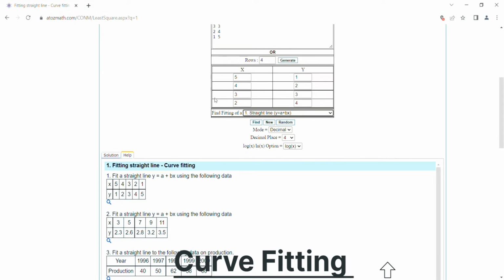After entering the X row data and Y row data, you find a fitting of a line. You get here some equations of fitting lines: straight line, second degree parabola, cubic equations, exponential equations. Whichever equation you have, click on this equation and click on find.